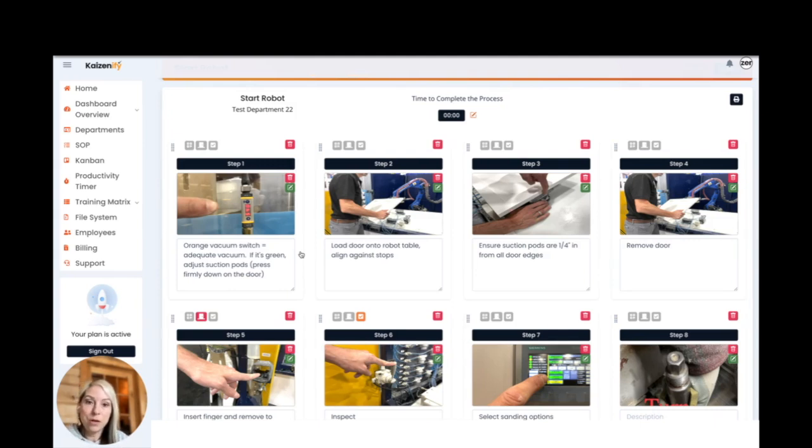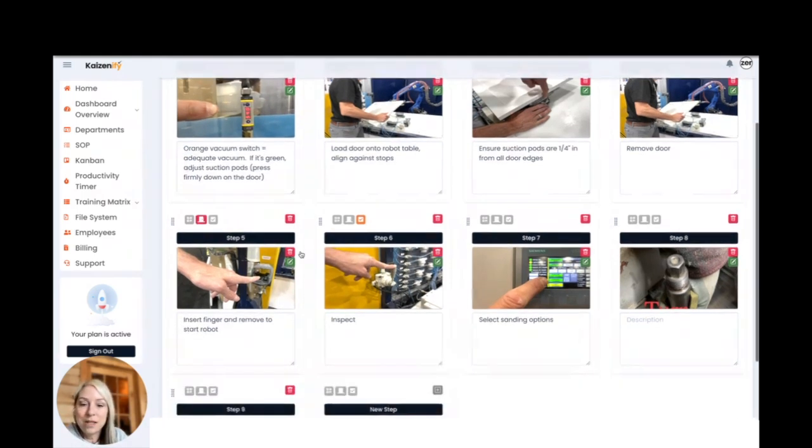So you're going to say, go to this step if you need to. But if you don't, bother scanning that barcode. So I thought that was pretty cool. That was a pretty interesting way to use the QR codes in the SOPs.